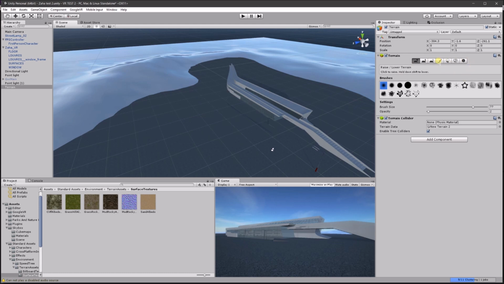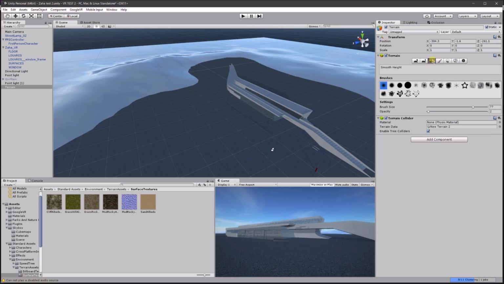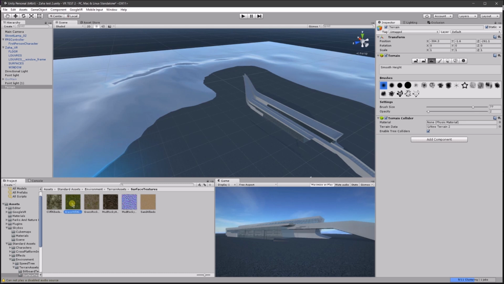and then up here there's a brush tool. It's the middle tool. It's not that one, sorry. It's the little one with a little water droplet. It's the third one in. And I'm going to select this grass hill.